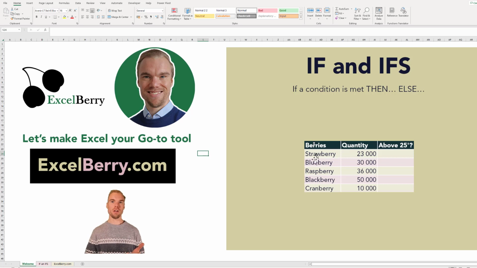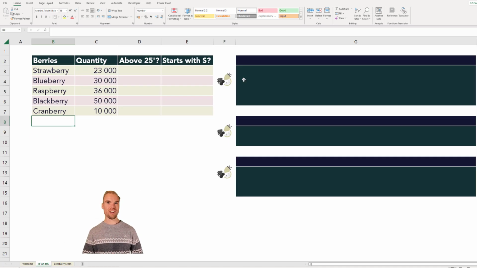So for example, if you have a list of berries and quantities and want to check whether or not it's above 25,000 and have a yes if it's above and a no if it's not above, then you could use the IF function. So in this video, you learn about these two functions.